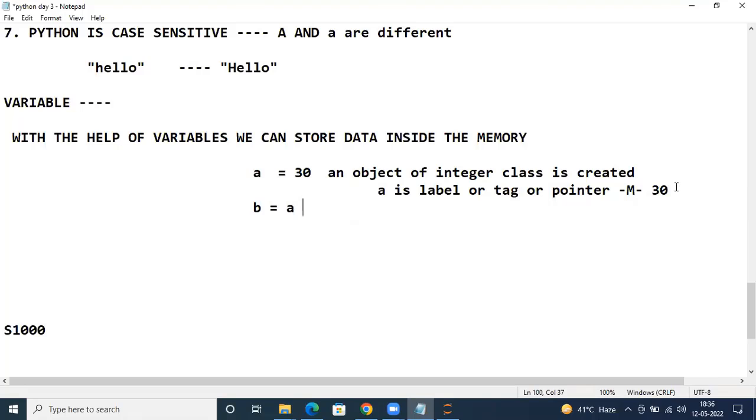B equals to A. So another variable I use, and I mentioned that B is equal to A. So what will happen? In Python, same memory location is there. Now on the same memory location, understand, same memory location, we will have one more tag that will be B. So we can say now your memory location, which is storing the data 30, will have how many tags or how many labels?